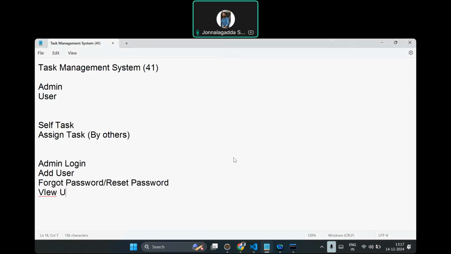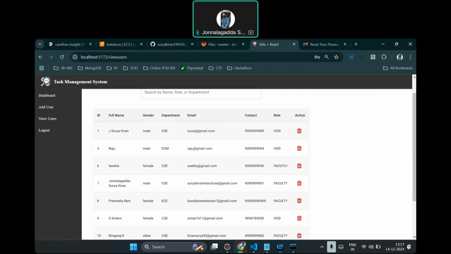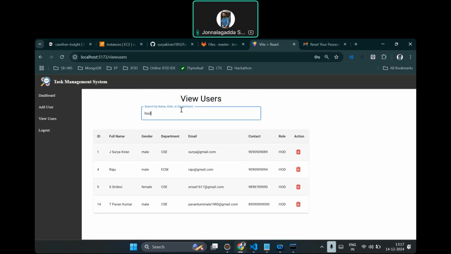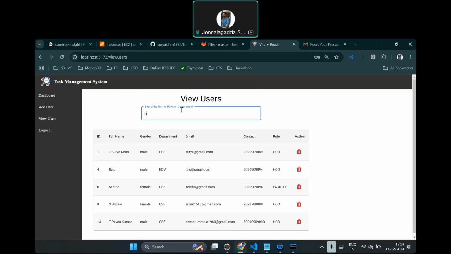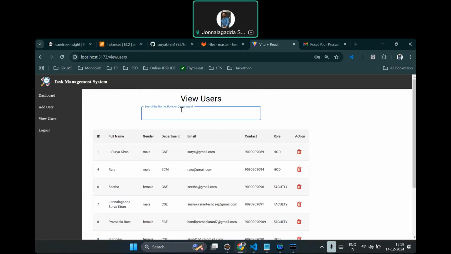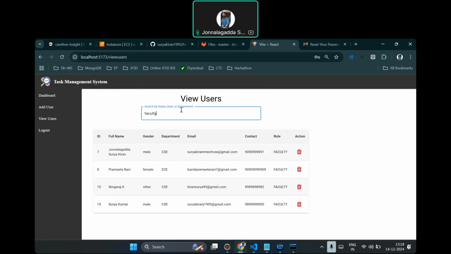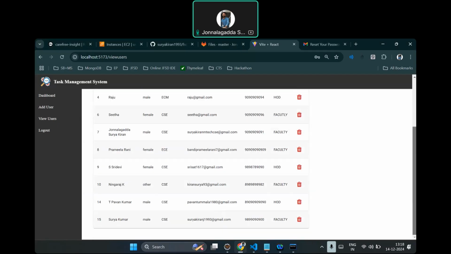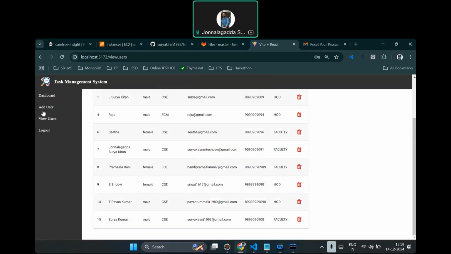And then let me show you how to view the users. So admin can view all the users. He can search by role or name or department. Let me type a name, and these are the HODs and these are the faculty. If he wants, he can delete also. So let me delete the user like this one. Okay. So user deleted successfully.